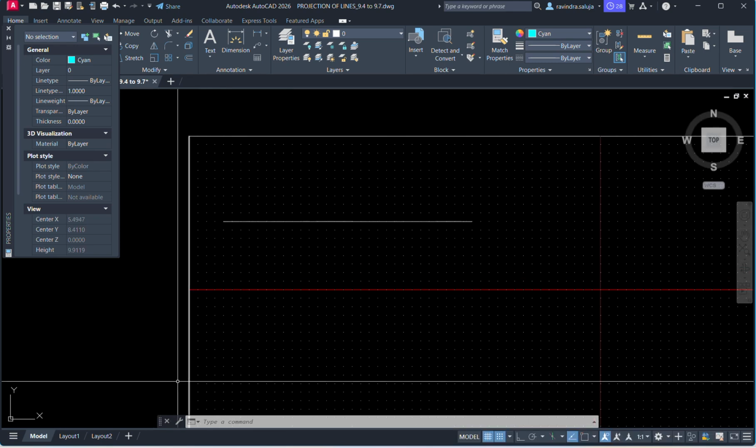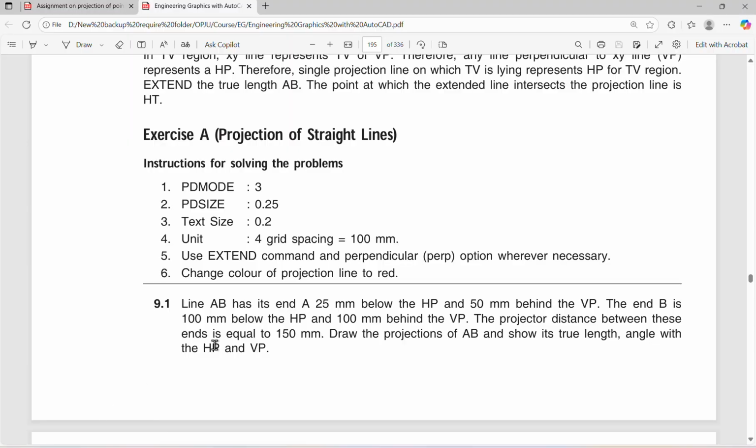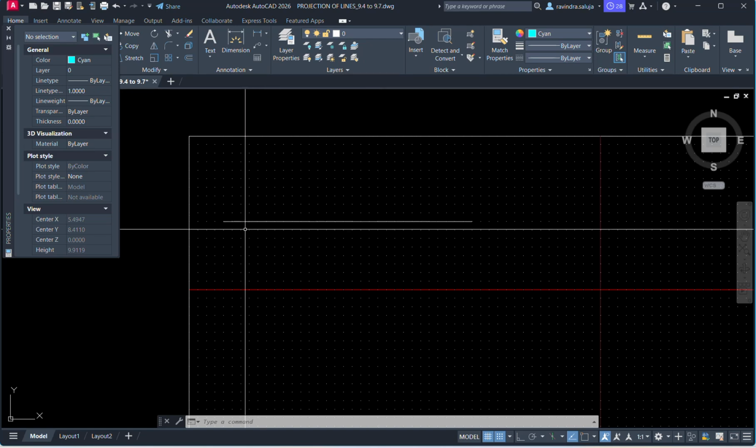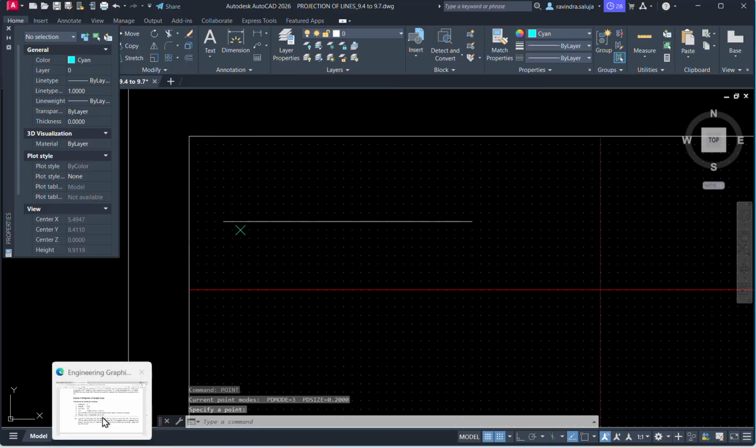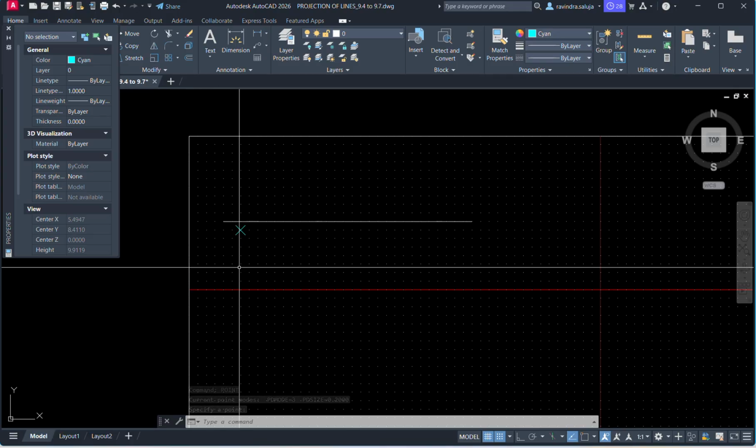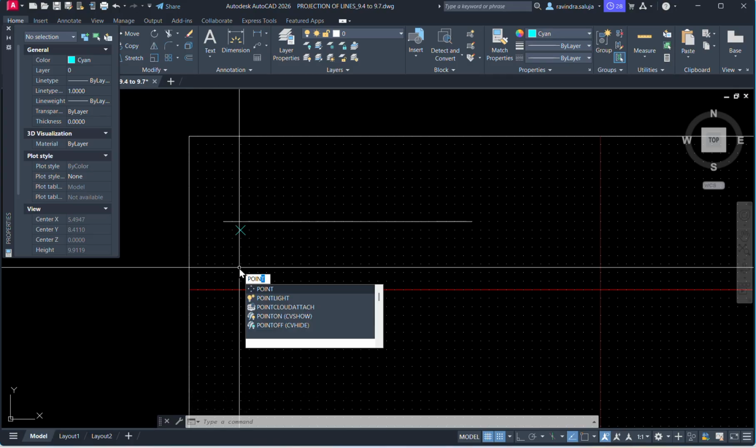Now we are going to the statement of 9.1. You have already gone through the statement. Now we are going to mark the point A. Point A is 25 mm below the HP and 50 mm behind the VP. So where is point A? It is in the third quadrant. 25 mm below the HP, where will it be: below the reference line or above? Below. So I'm going to mark point A 25 mm below, then 50 mm behind the VP means above the reference line.